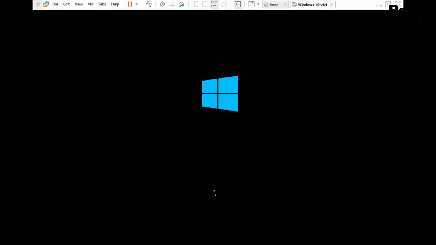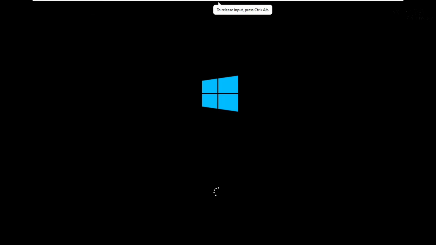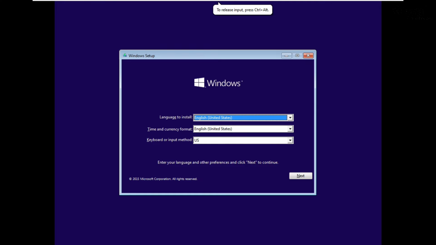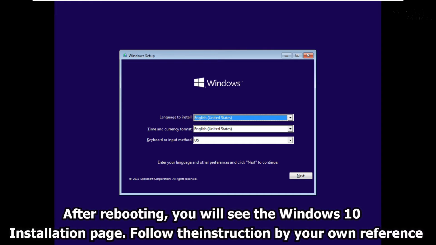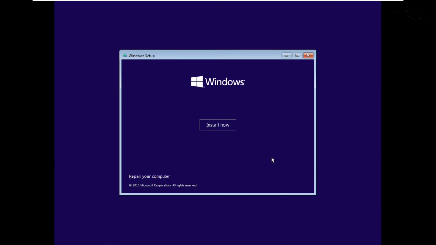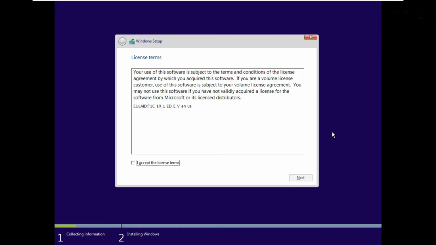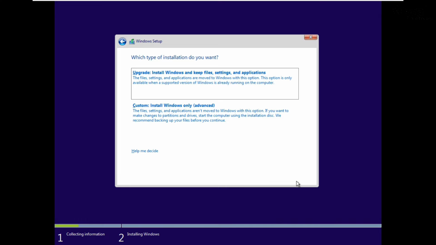It will take some time here, then it will start. I'm using a VMware machine for this installation. You can perform this task on your actual machine. Once this window pops up, you can select a few things or else you can click on next. Now click on install. It will take some time here. Now click on accept. Now next.